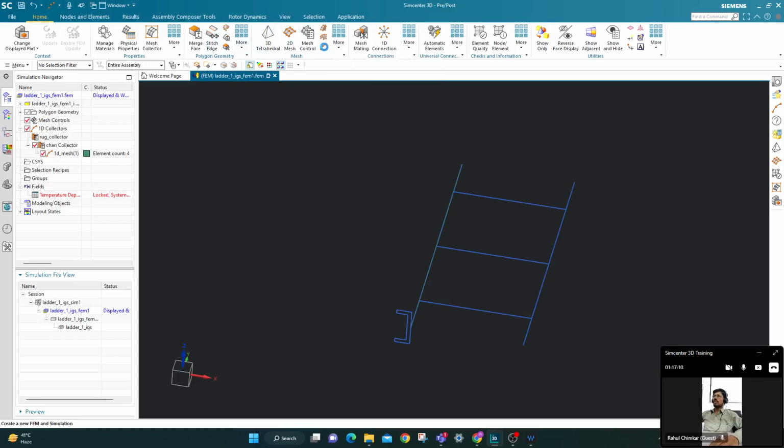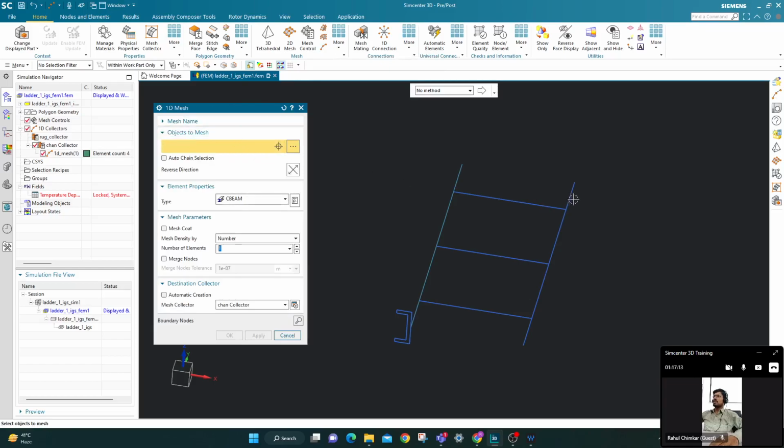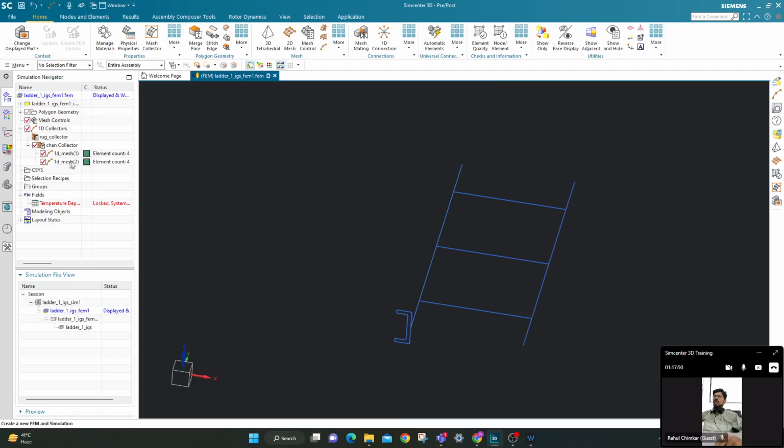Similarly for this second channel, the first mesh is created, again for the second I will go to the mesh, 1D mesh, and select these lines. Again we will click on auto chain selection, C-beam as it is, number of elements I will keep 1 only. Then channel, yes, I need this is for channel only because this is also a channel section. Cross section is a C, not a tube. So click on OK. So second mesh is created.